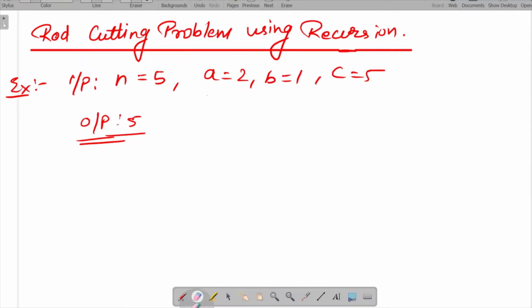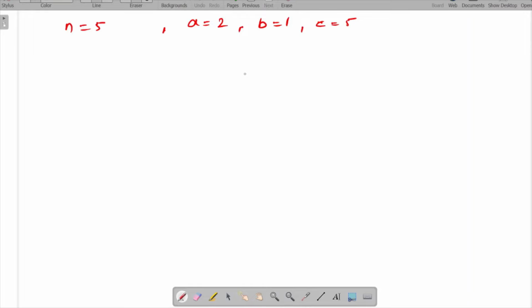Let's see how. First of all, let's see the approach. Basically, what we will do is, we will try to cut this rod for each and every partition. Let's see, we will start from 5. Now there are 3 cuts that we can make on this rod: 2, 1 and 5. Now if we make a cut of size 2, the remaining length will be 3, in this case we will have 4, and in this case we will have 0.